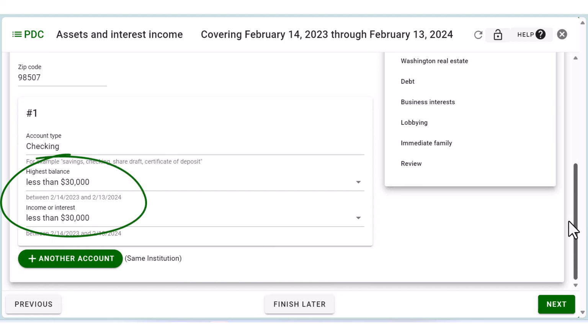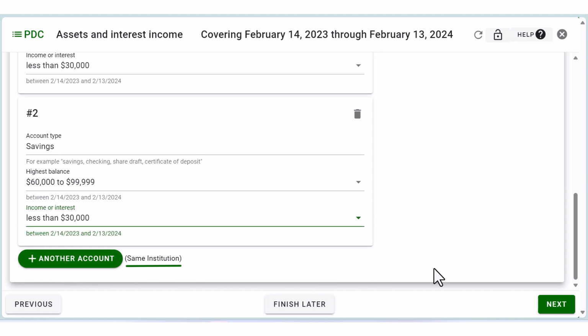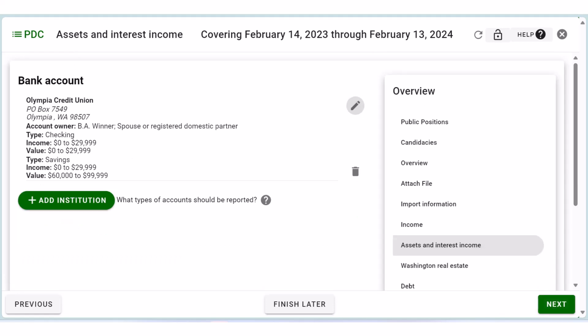If you have another account shared with the same person at the same institution, you can use the Add Another Account button to put that in. BA Winner has added a savings account they share with their spouse. You'll review the entry for accuracy. From here, you can add a different institution where you have an account. BA Winner has just the 2 accounts at Olympia Credit Union, so we'll move on to insurance policies.